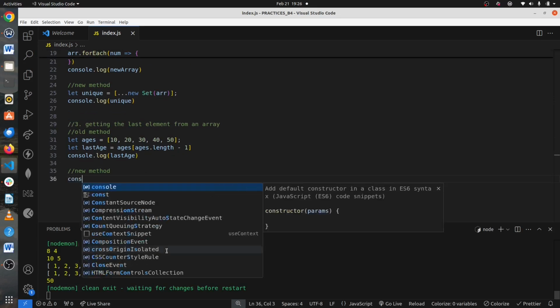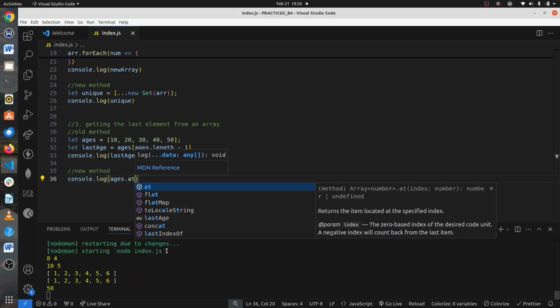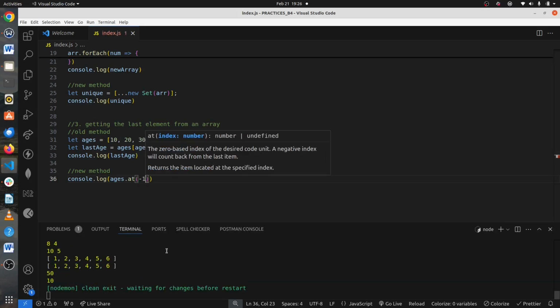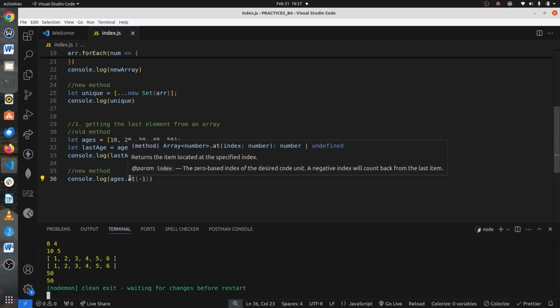Now for the new method, we just have to use a single line of code, console.log. Then we have edges.at, it is a method, so minus 1. As you can see, we are getting 50. The at method is cleaner and works on strings too.